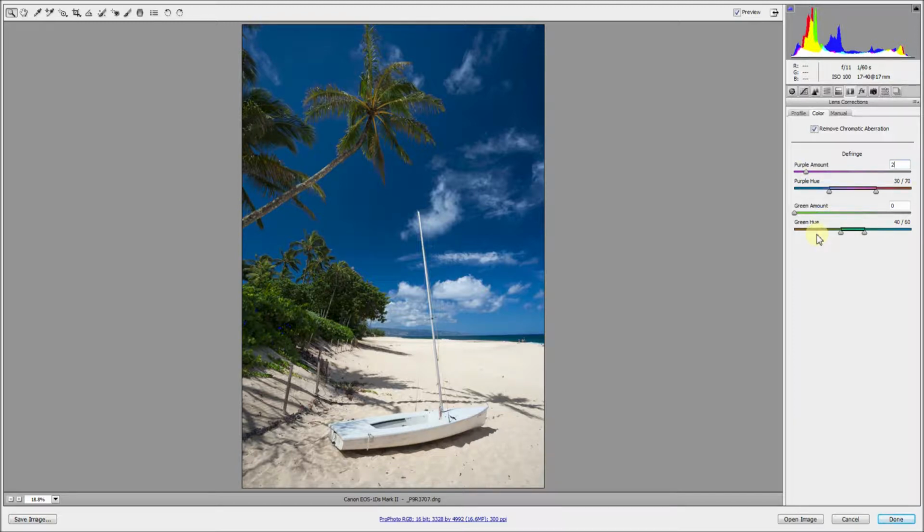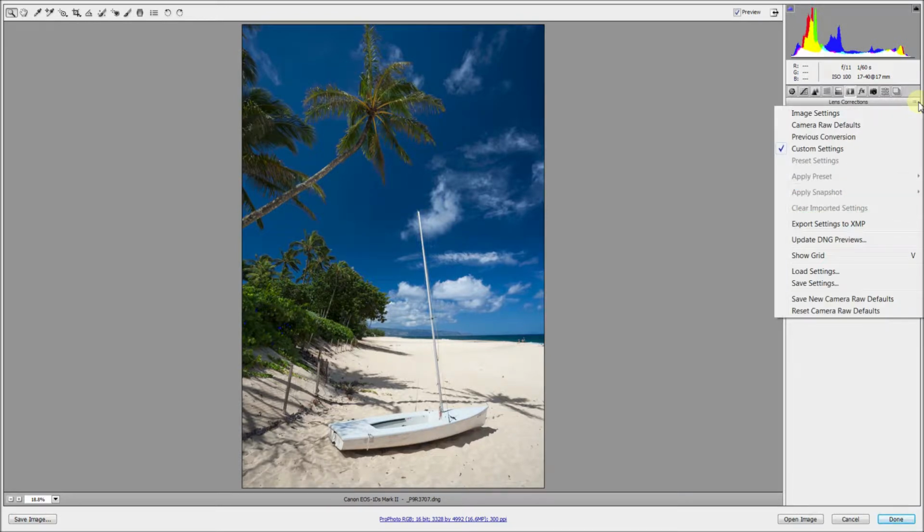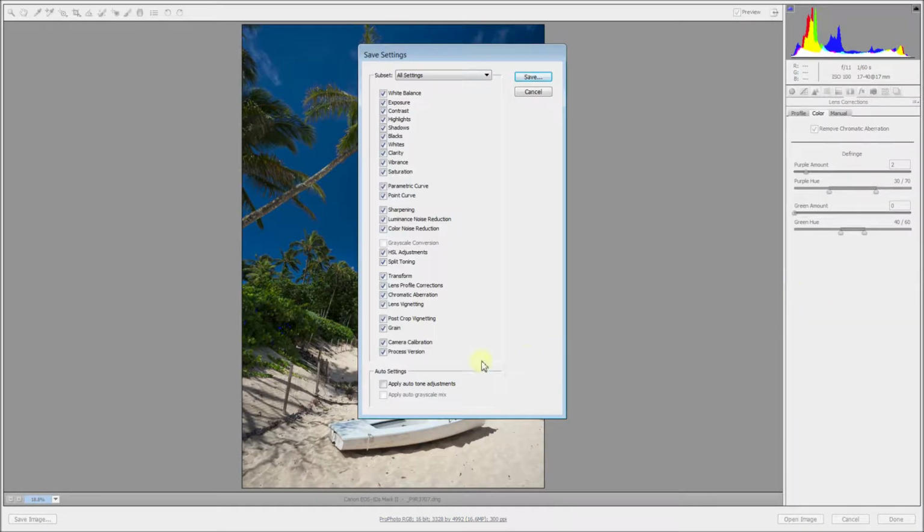After I make all these settings, these are settings I want to apply to every image that I process. So let's come over here and hover over this area right here. We can click on it and we can save these settings. Let's click on Save Settings. Yep, I would like all of these ones saved, so we'll click Save again.